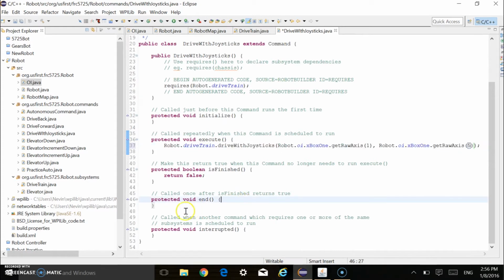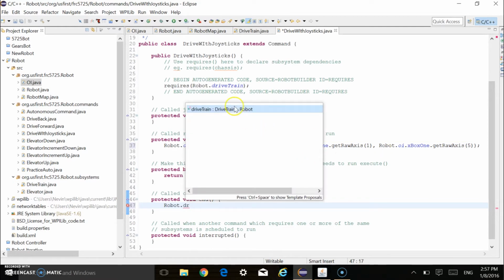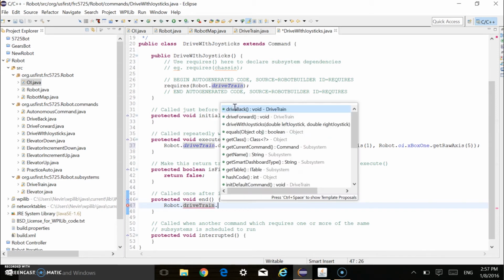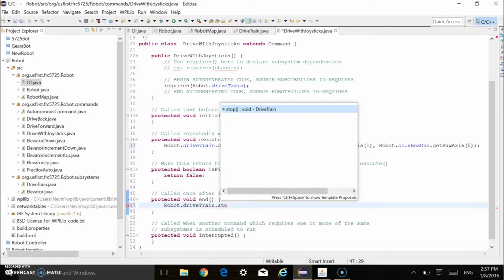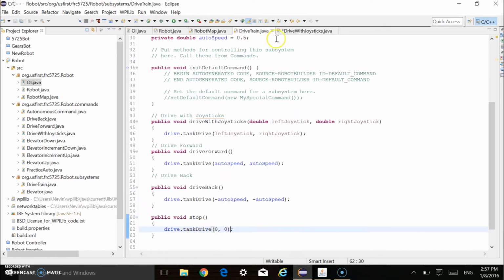First of all, we need to complete this is finished, or this end function. What we want to have happen in that end function is to again refer back to that drivetrain. So we're going to refer to that by going robot drivetrain, and this time around let's not call drive with joysticks. We could do that and set it to 0, but we're going to call stop, because we know the stop command that we just made back in our drivetrain sets that tank drive to 0.